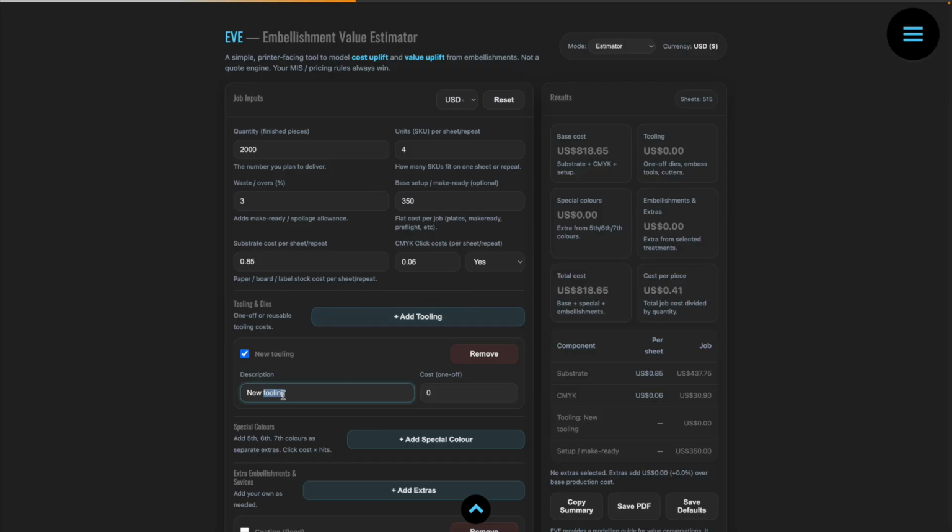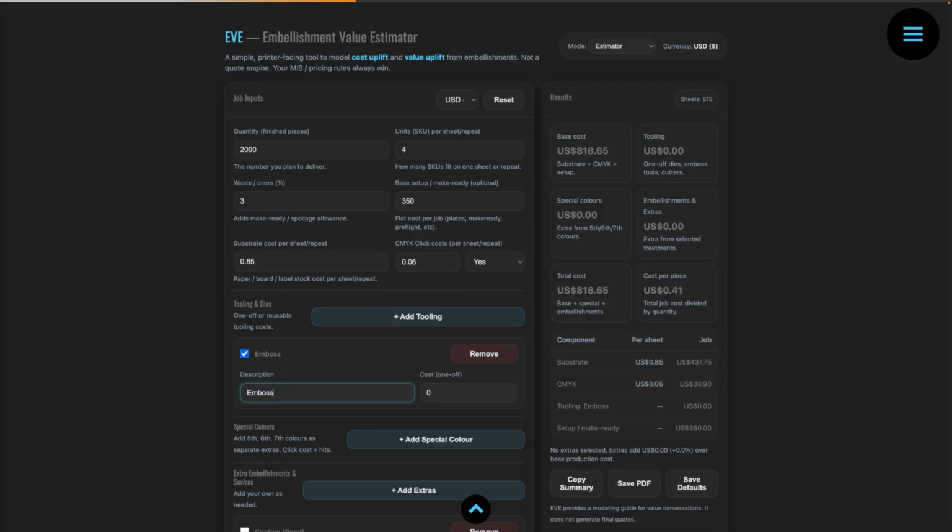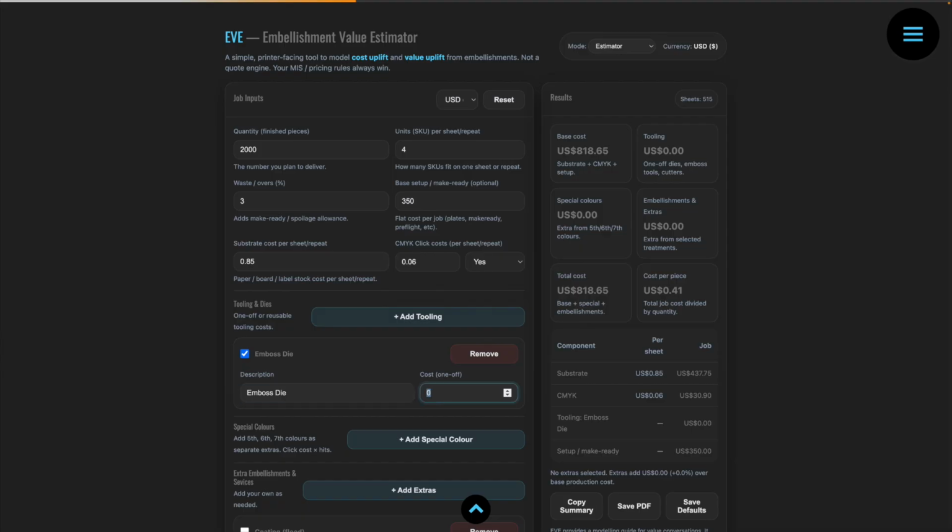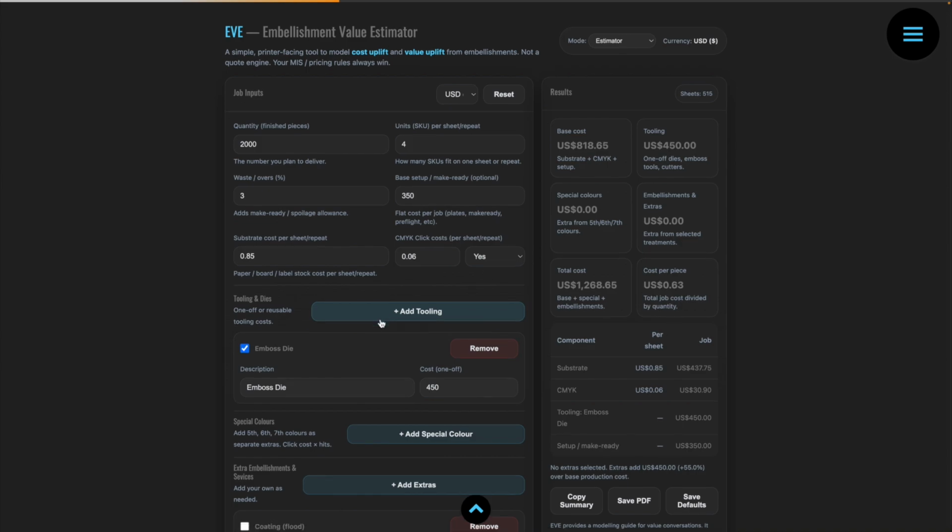So for example, maybe we're going to do embossing. So emboss die. And maybe that's $450 for that. Now that's going to be a one-off cost. So if my customer comes back to me 2 weeks later and says, hey Richard, I need another 1,000 copies of that print run. Well, we're not going to make a new die, so we're not going to charge them again. So it can be a one-off cost. So that's what this section is. And if you have more tooling, die cutting, etc., just add more sections in.